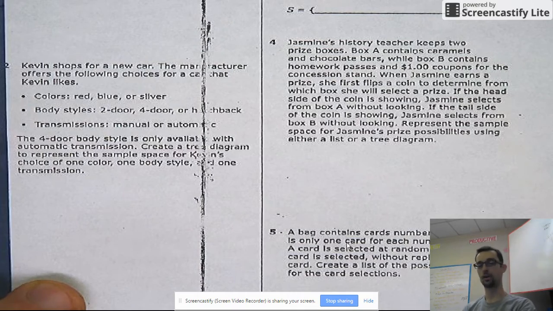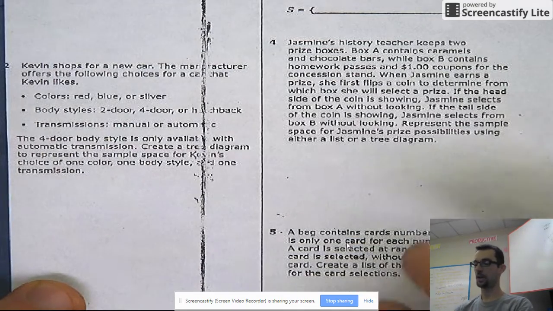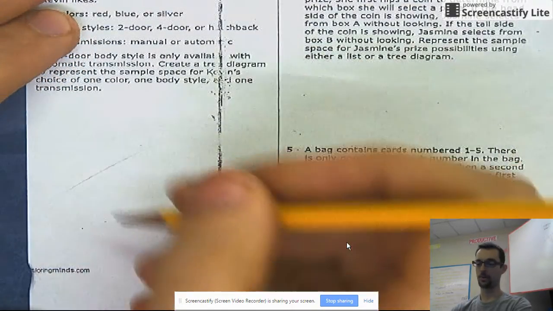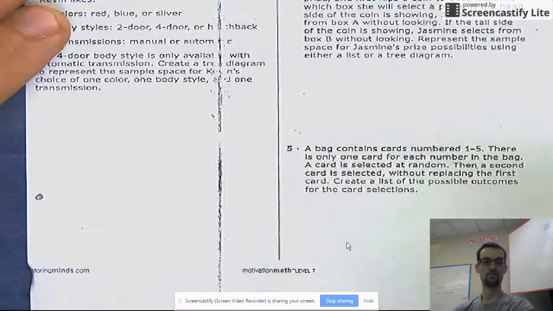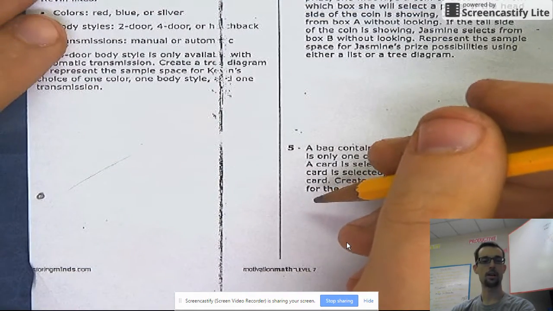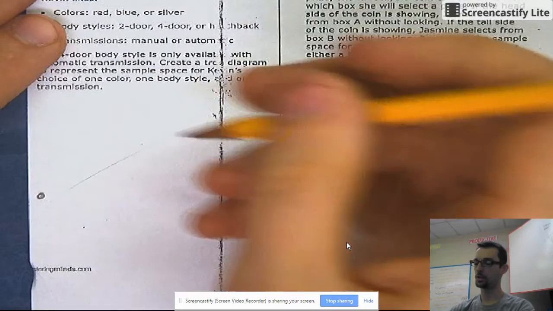We got a choose your own adventure story here. Kevin, my man, I'm going to write this one. I've got more space going this way, so I'm going to write it going out this way. So here's Kevin. Kevin is going to buy a car. He's got 3 choices to make. First, color. What kind of color do you want?